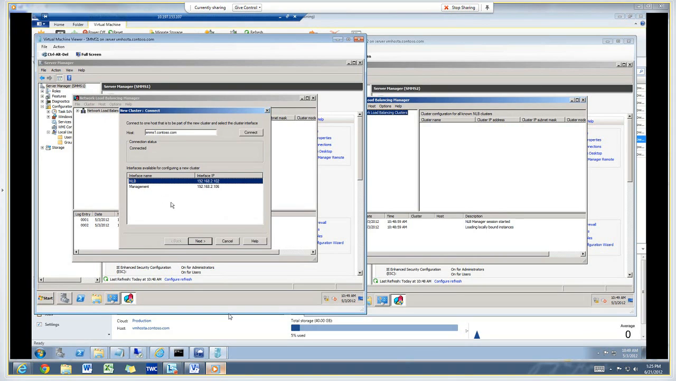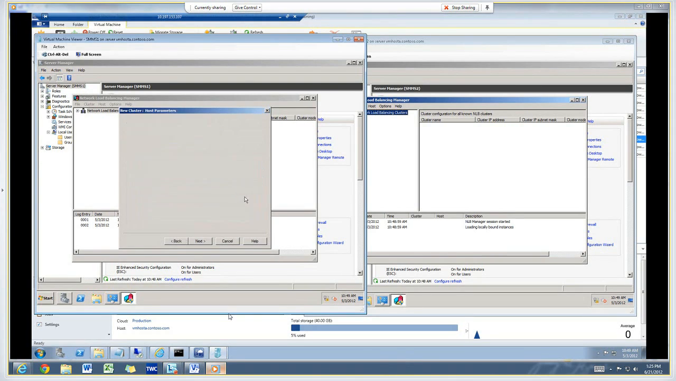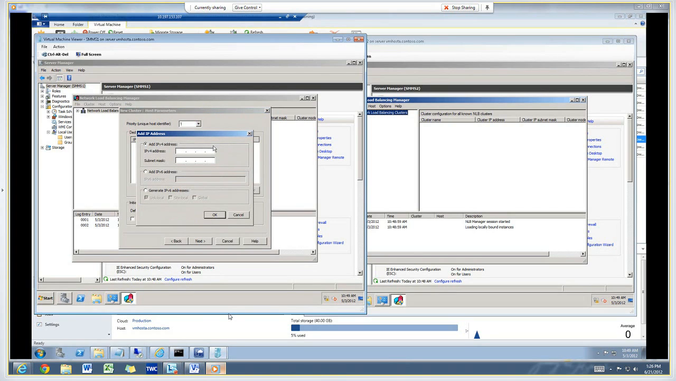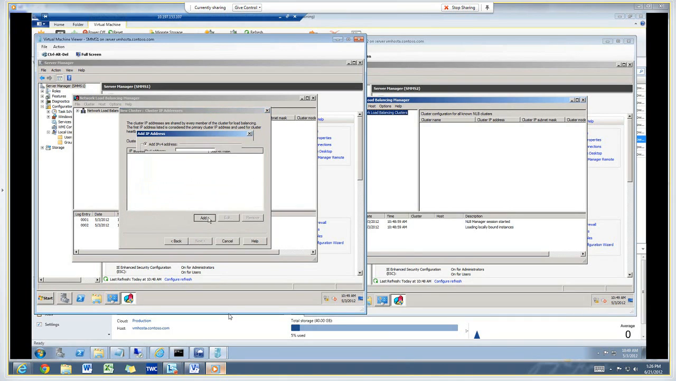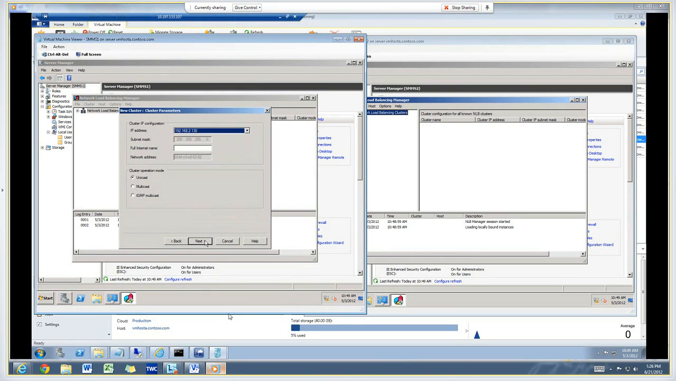And we'll use the NLB network adapter. It's going to turn off DHCP on that network adapter, and we're going to assign a static IP address to it. Okay, and here we're going to assign an IP address for the cluster virtual name. And then we provide a name for the virtual name. So we'll call this smms.contoso.com.